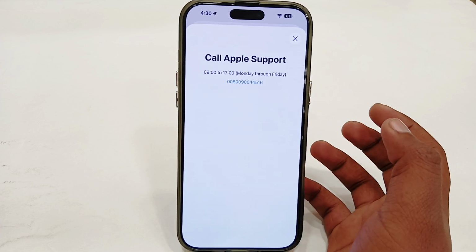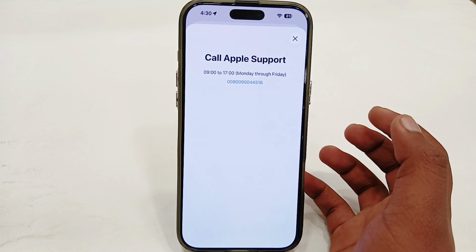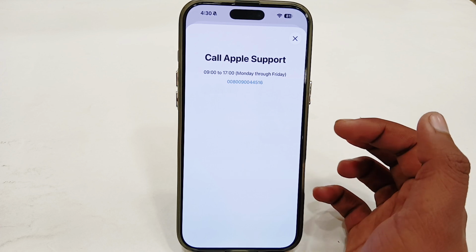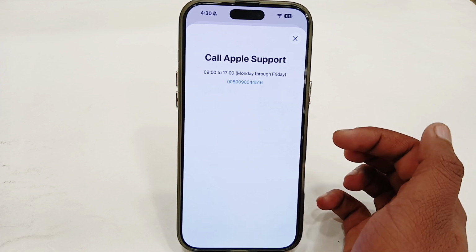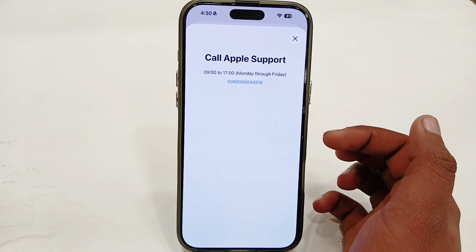After that, you will find a phone number. Whenever you want to talk, simply dial this phone number, and you will be connected with an Apple support team member. You can discuss your issue and get official help from there. After that, your issue will be fixed.